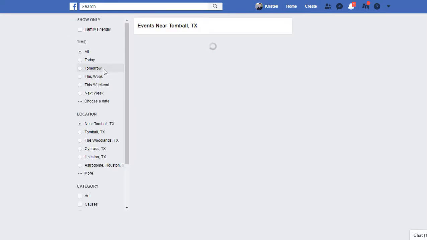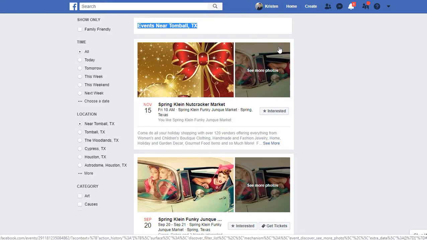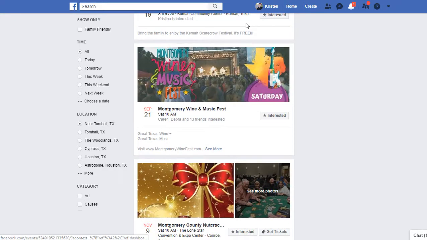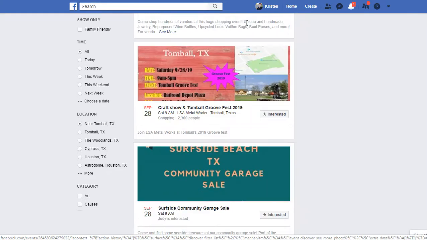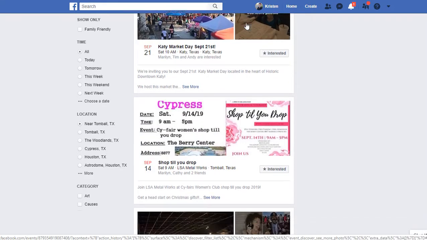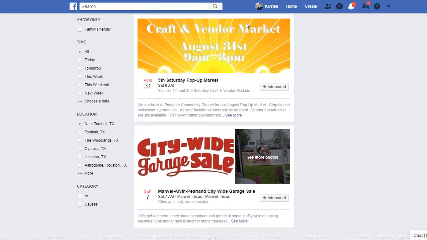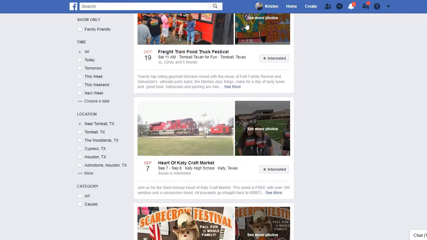Then there's Discover. And it's always going to default to whatever's close by your location, as it's registering on the device that you're on. That's a whole list of events here. More times than not, it's going to show you events you have not said that you're going to, in hopes to show you more events for you to explore and discover.